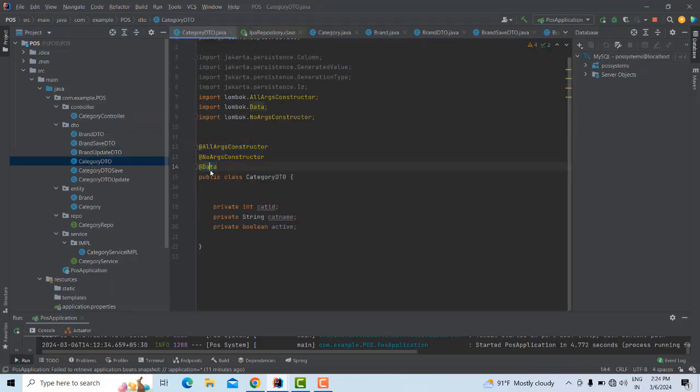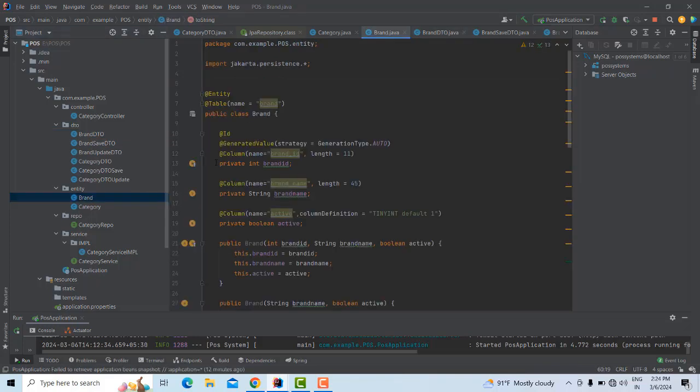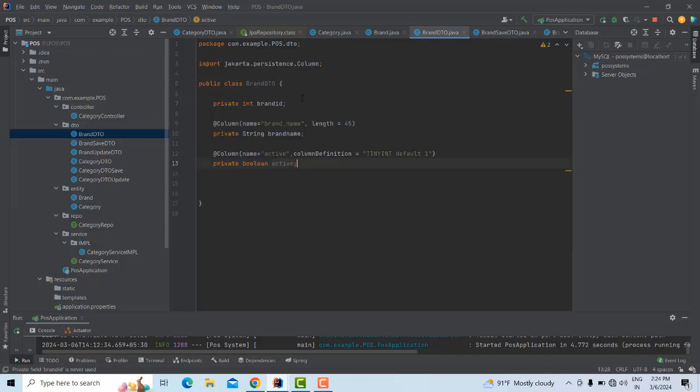First, the category DTO: we have to implement these three things. Copy this and paste it over here. Here you have to write brand ID, brand name. The second one has the same properties here. So copy this, paste it over here. We don't need this space, get rid of these lines. Right. Now here we have brand ID, brand name, and active.